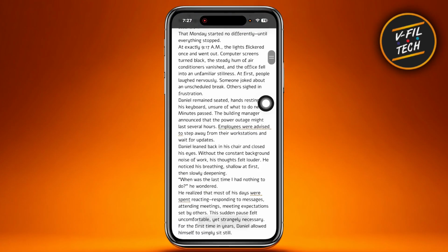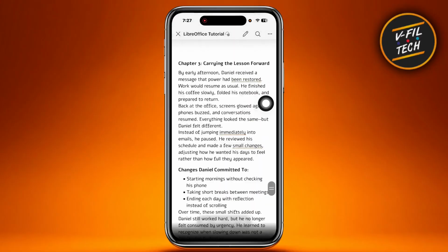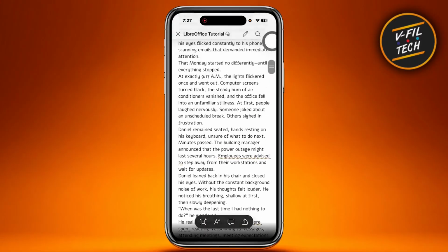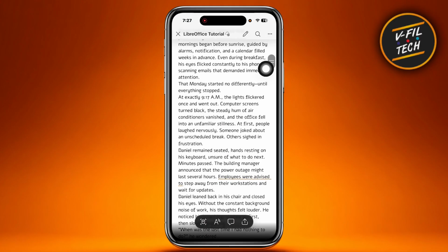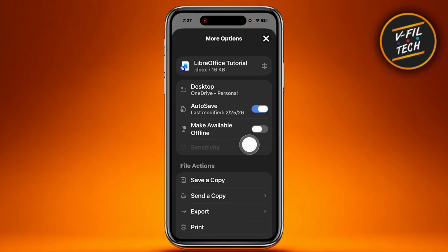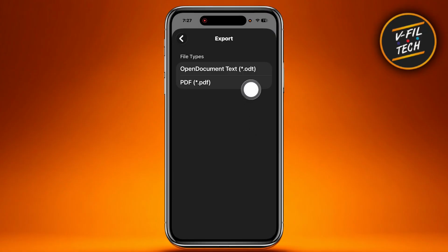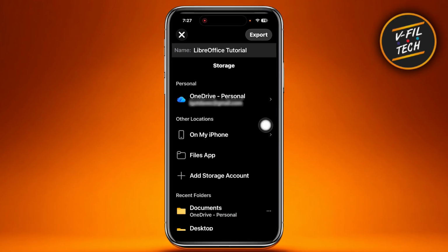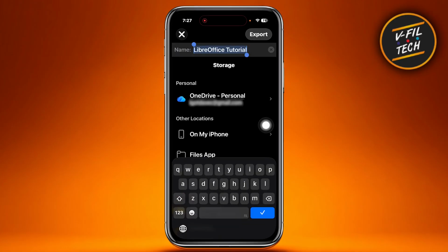And if you don't want to make any changes anymore to your document, you can head over to this three dots here, the upper right. Click on that one, and then there's an option here that says export. Go ahead and click on export, choose PDF, and then you can go ahead and rename this if needed.